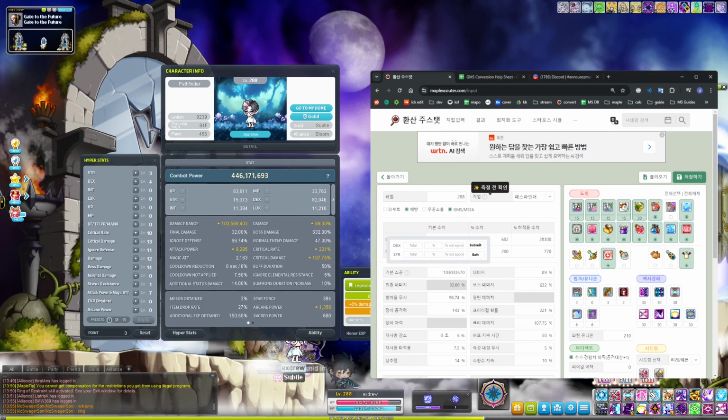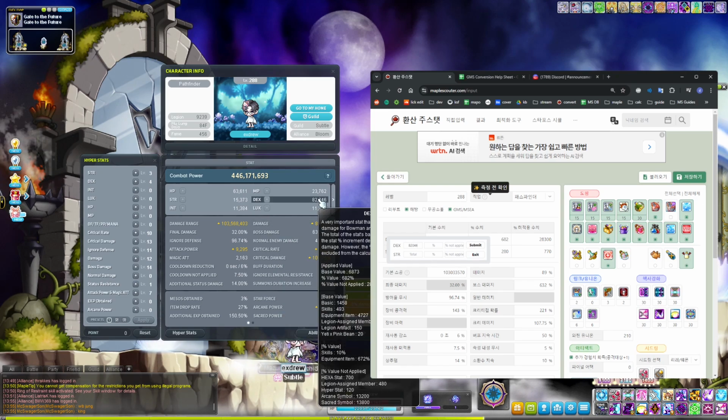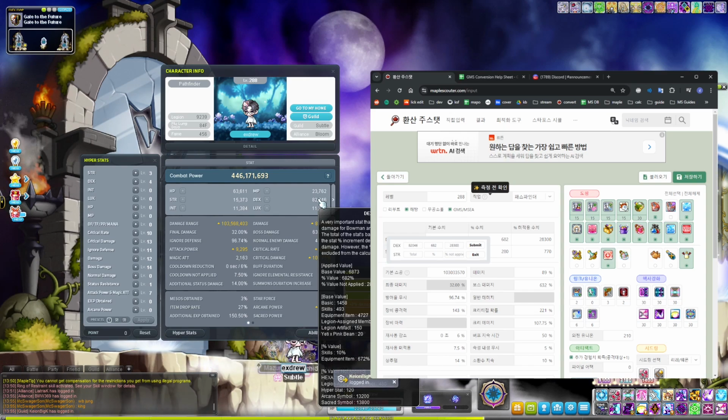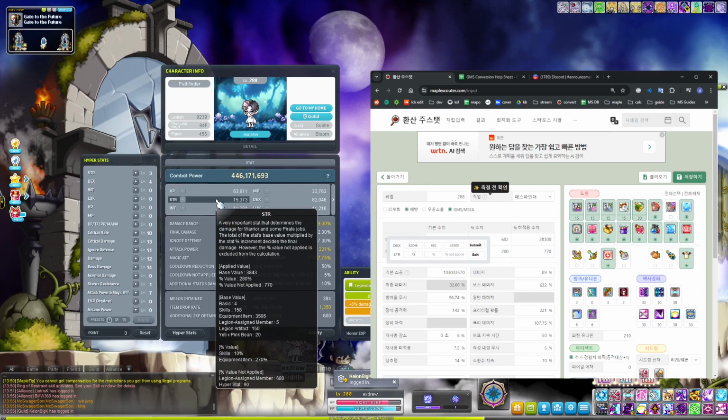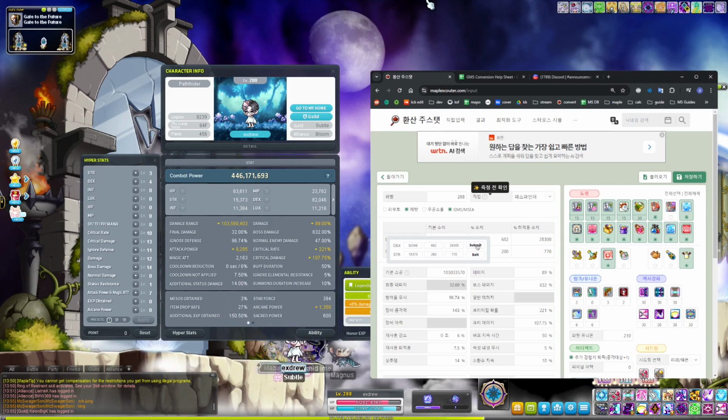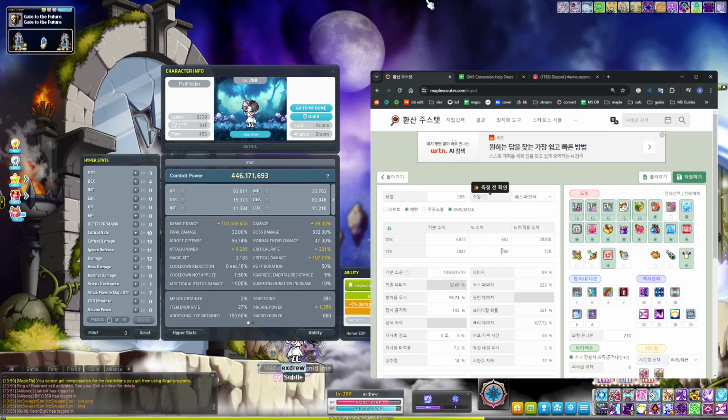I'll be inputting total stat. The percent value is 682, not applied, 28,300, and the same goes for your secondary stat as well. Once done, you can press submit, and it'll automatically calculate it for you.